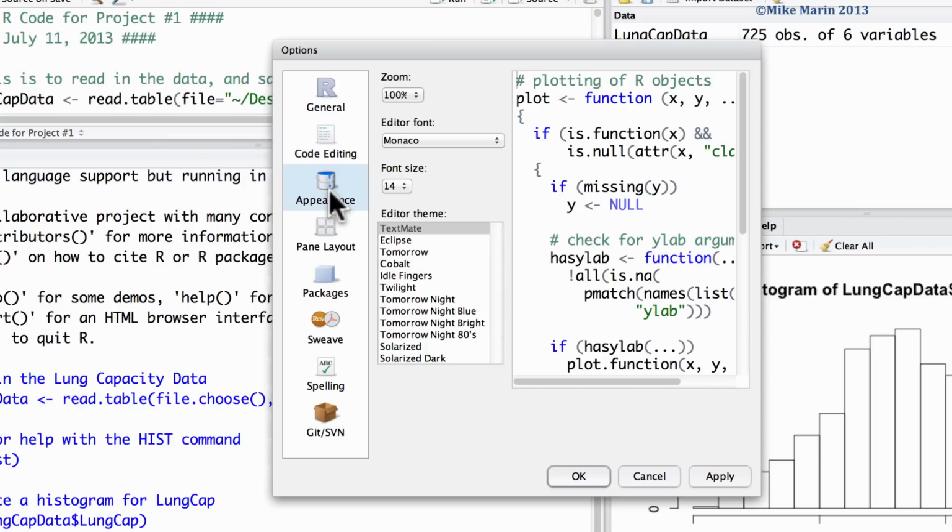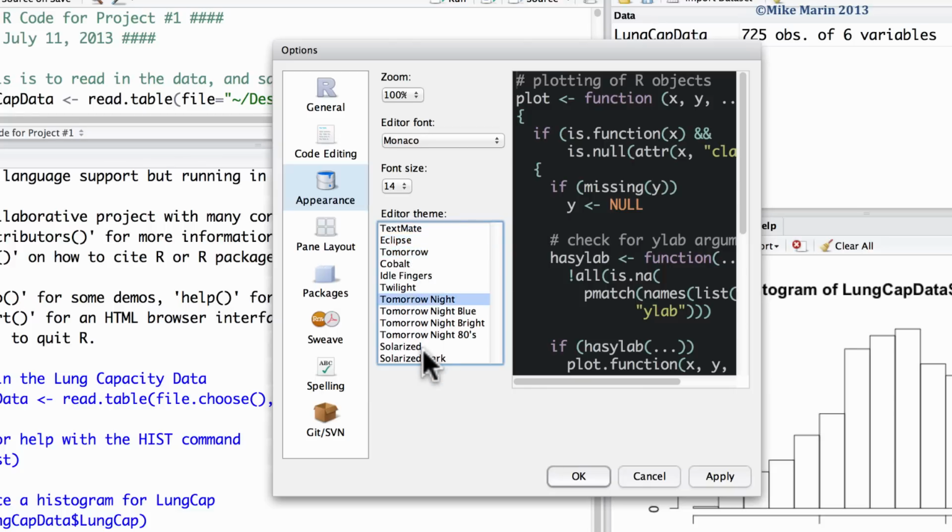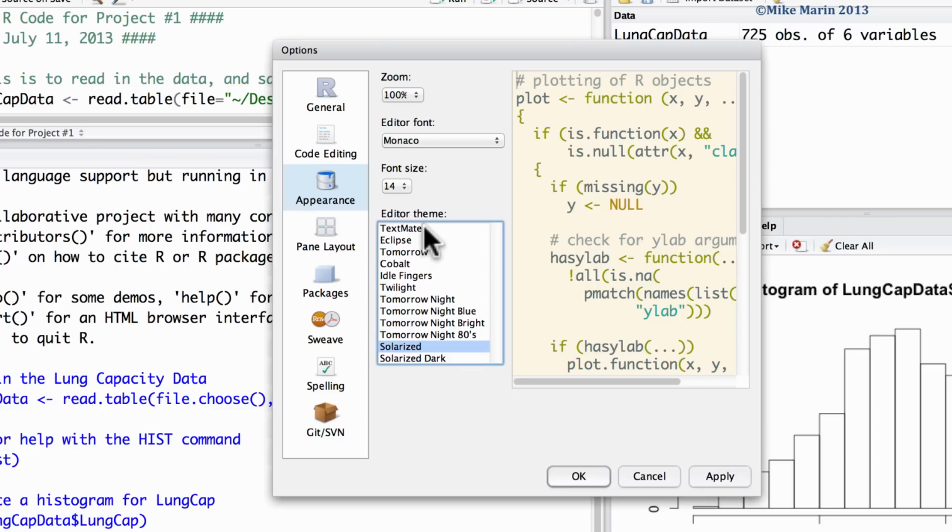Under the appearance, we can change the font that's used, the font size, as well as how code will appear in our script. We can take a look at a few different options. Again, I prefer the default myself.